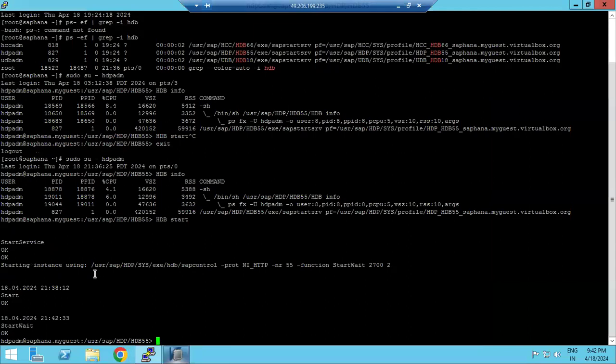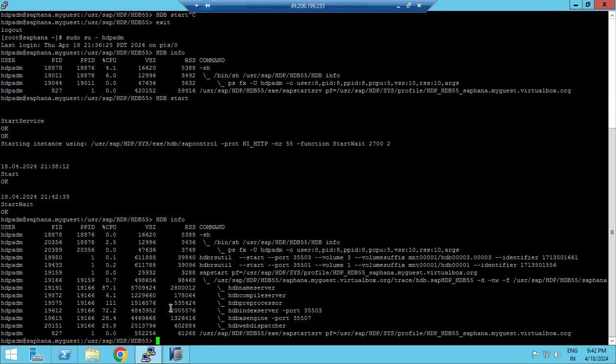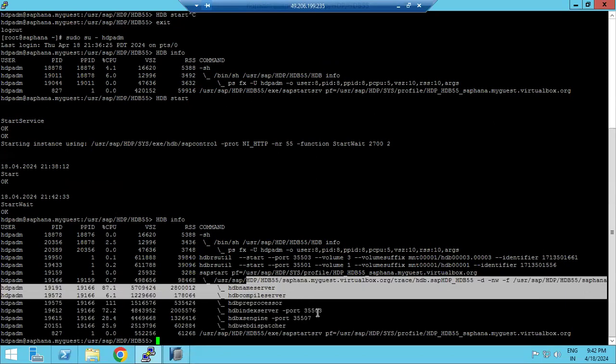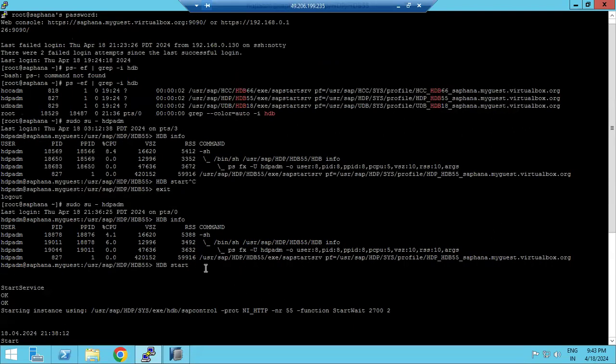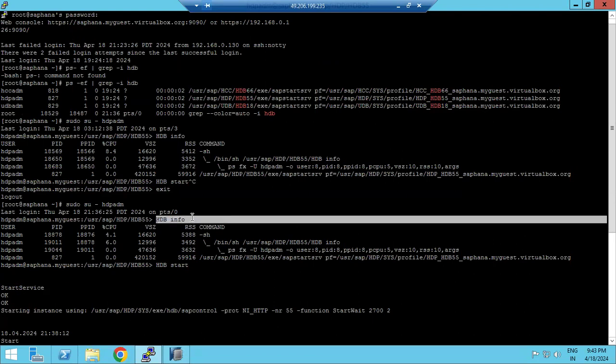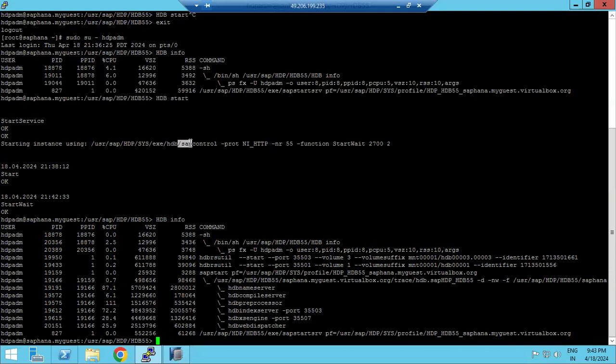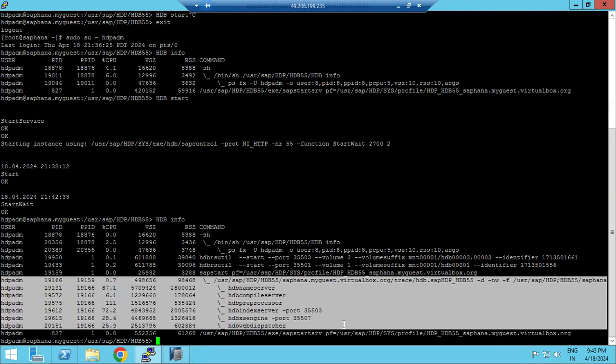Once you start the HANA database, it takes some time, then you get the prompt here. Now, when you run HDB info, you will see all the 7 processes available here. If the 7 processes are showing in the list, it means the HANA database is up and running. If not, like previously when we executed HDB info, it did not show any results. But after starting the HANA database, if you execute HDB info, it displays the 7 core processes in the HANA system, which means the HANA database is started and running fine.